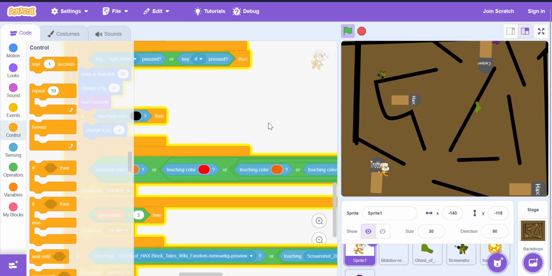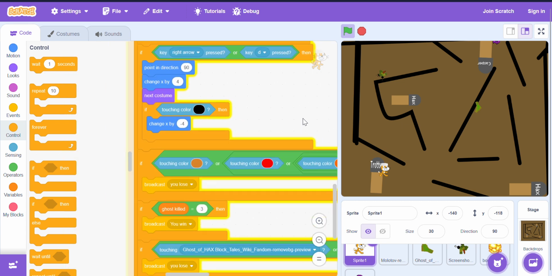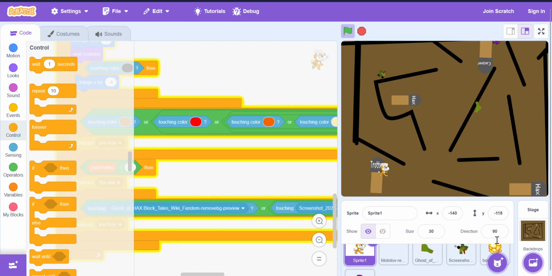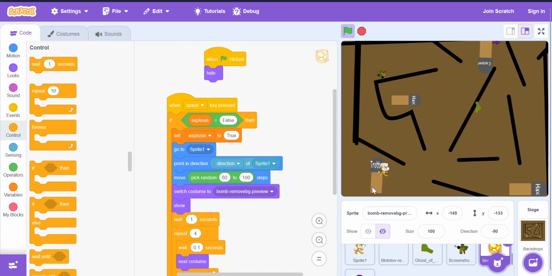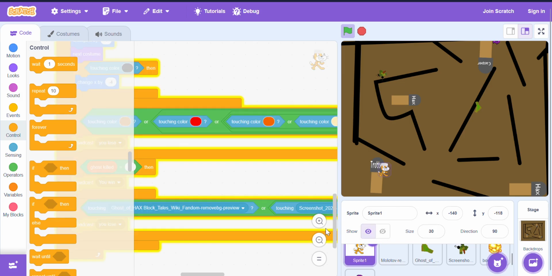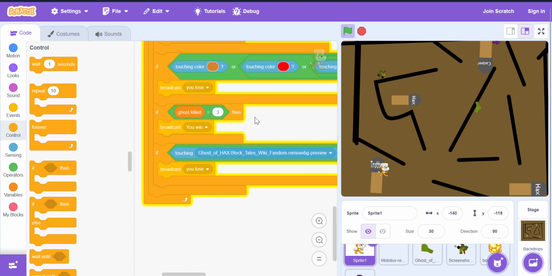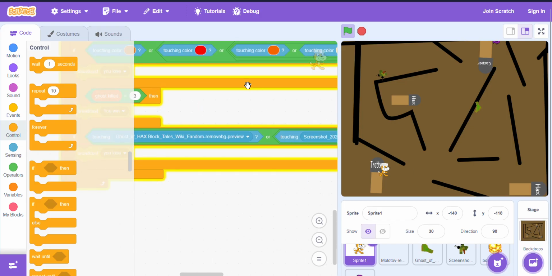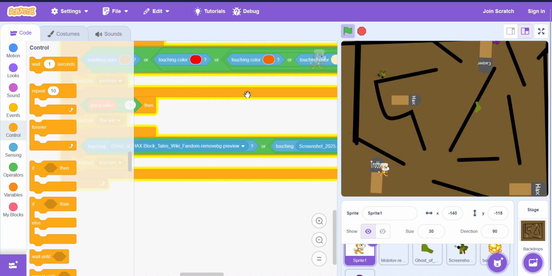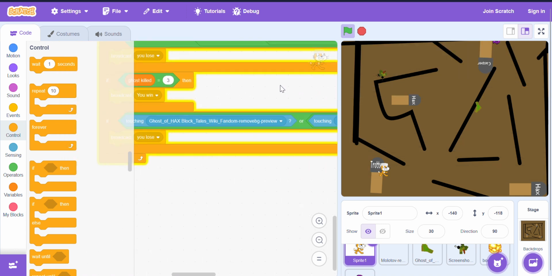Alright. For the next one, if touching the color of the explosion, like if the explosion is one, we make it like this much of color. Then when score equals how much you want, broadcast you win. And then touching the ghost, hold up, let me see. Right there. And then broadcast you lose.